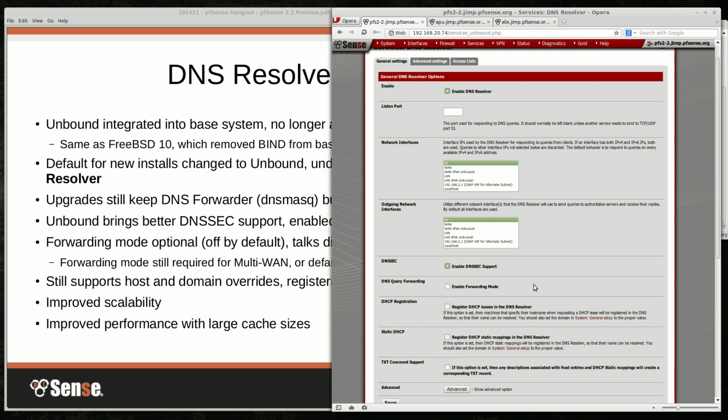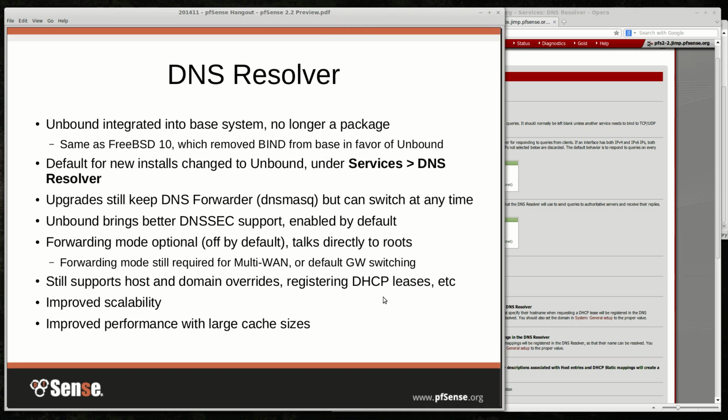Now, DNS query forwarding is still pretty useful, especially for multi-WAN, because otherwise, if Unbound's talking to the roots, it means it's following the default gateway, which you may not want for a multi-WAN scenario. You want it to be predictable, so you can send DNS server A out WAN 1, DNS server B out WAN 2, and so forth. It still does host overrides, domain overrides, registering of DHCP leases, and so on. So there's still much the same functionality that DNS mask had, and more.